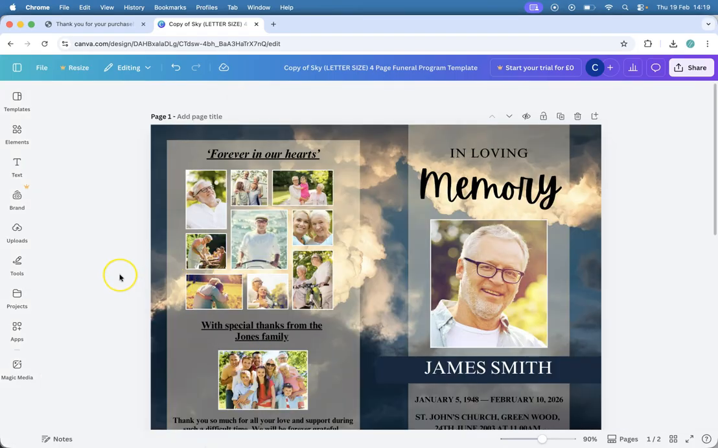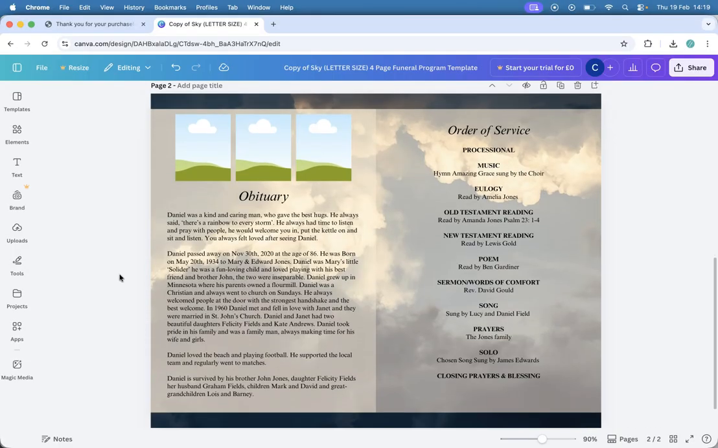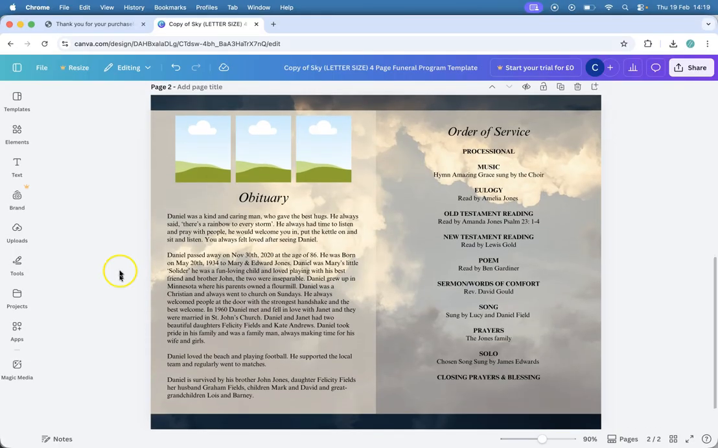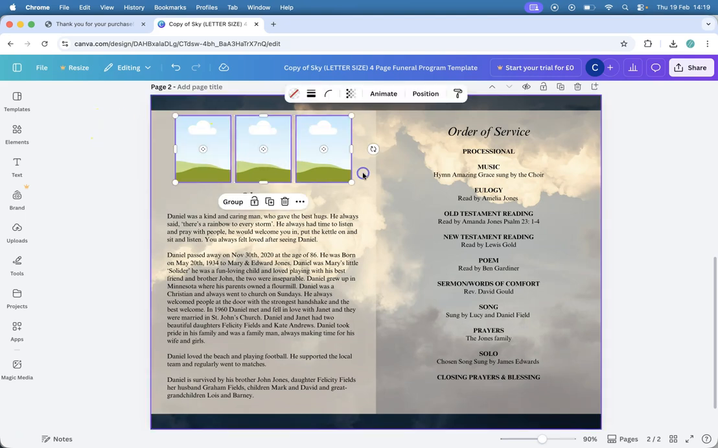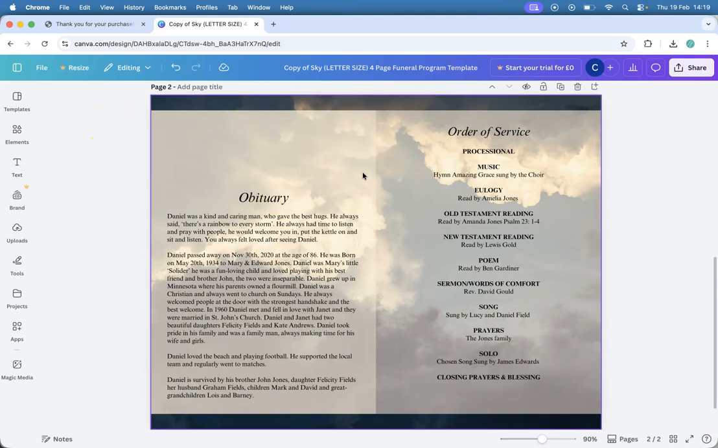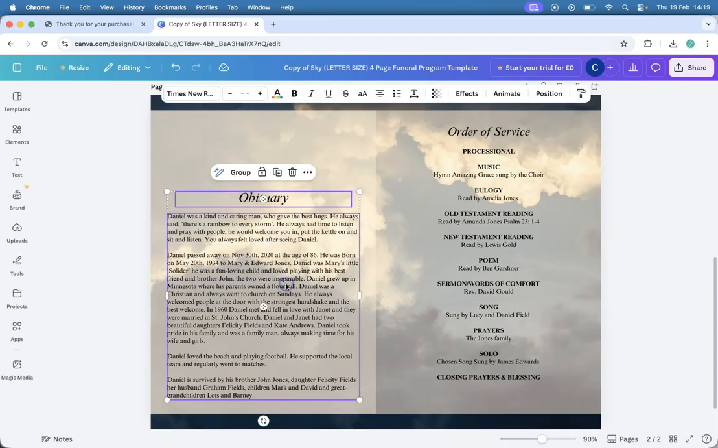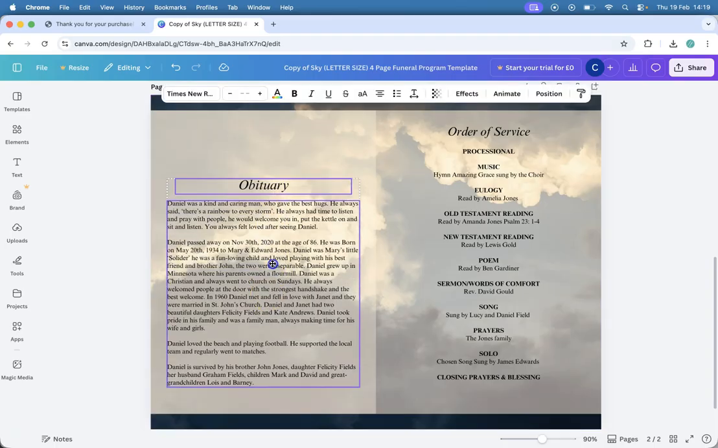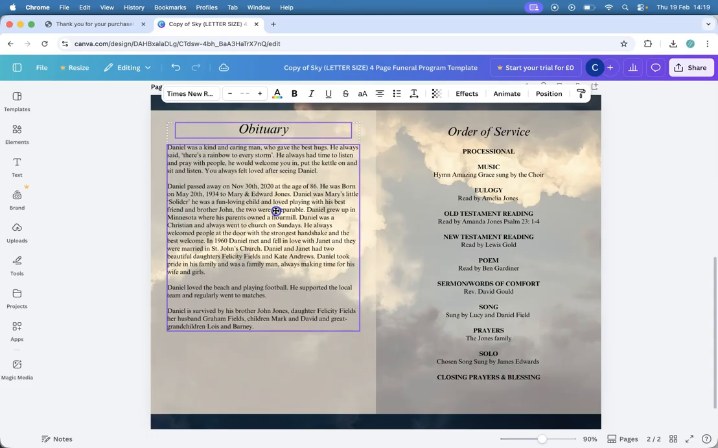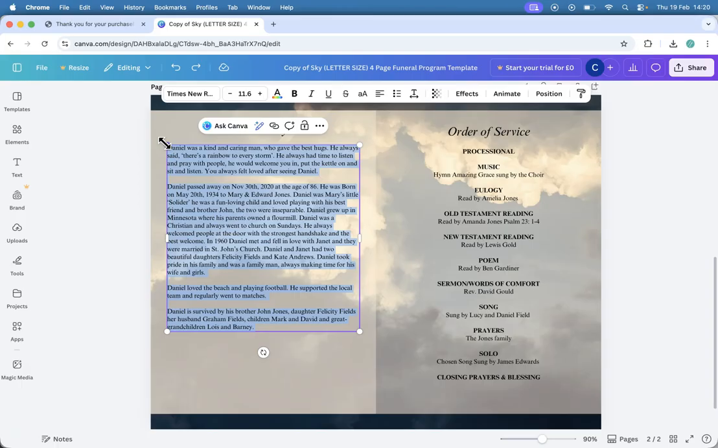To edit the obituary page, scroll down to the second page of the Canva template. On this template, there's 3 photo frames. If you don't need these, simply click and select them, press delete on your keyboard, select the title and obituary text box, click and drag to raise them to the top of the page, and then replace the sample text with your own obituary text. This sample is about 225 words long, so by deleting the photo frames, there's more space for a longer tribute.